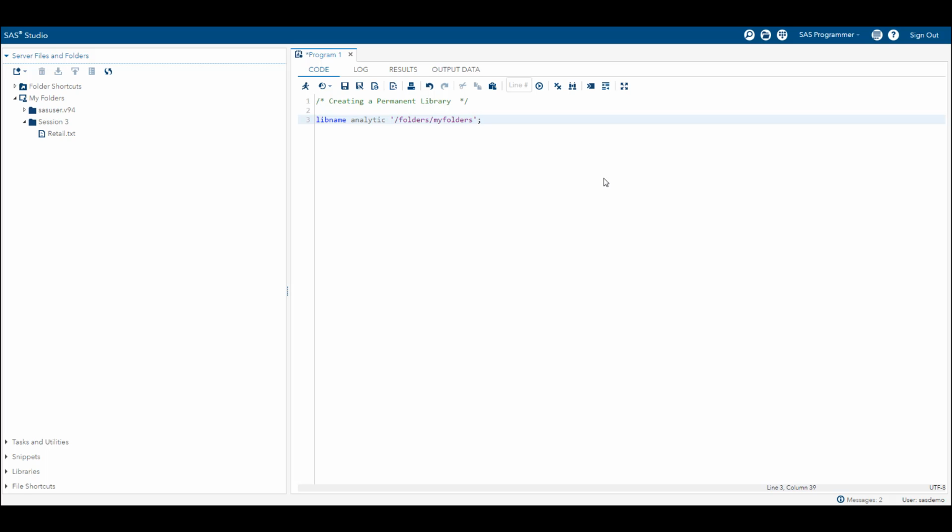Let's see how we can create a permanent library and save our dataset. In SAS, we can create a permanent library by using a libname statement. In this libname statement, you can see that I have created a permanent library by the name of analytics.